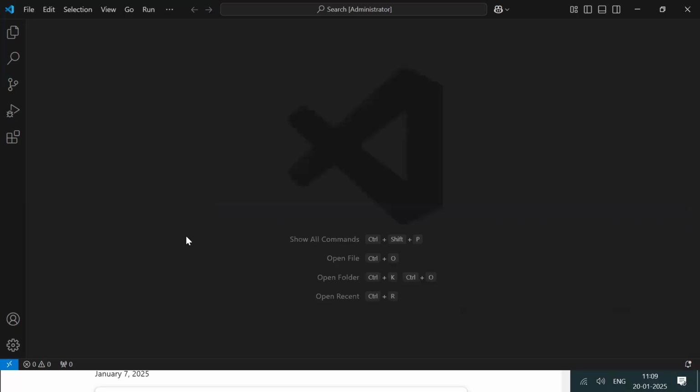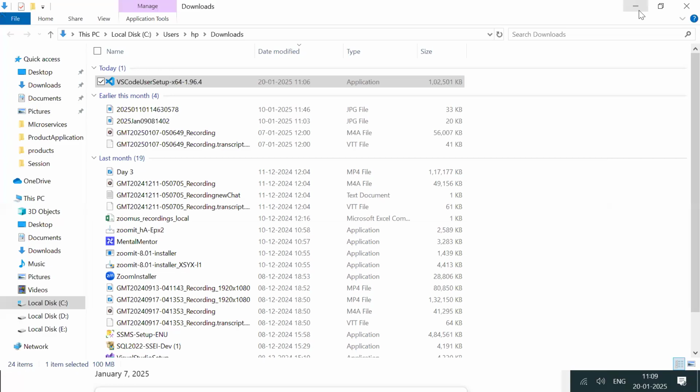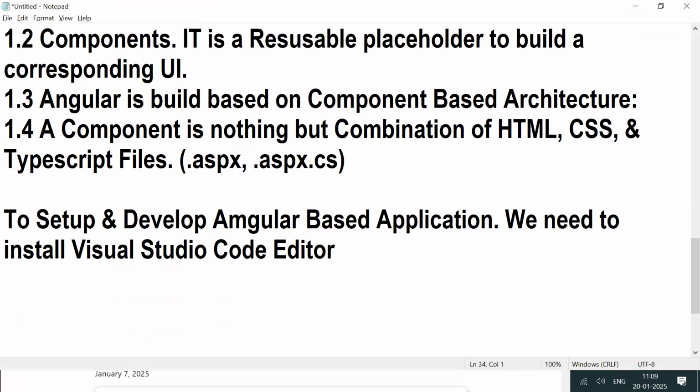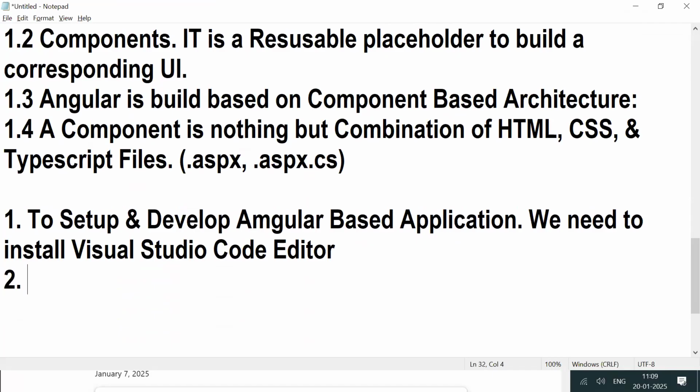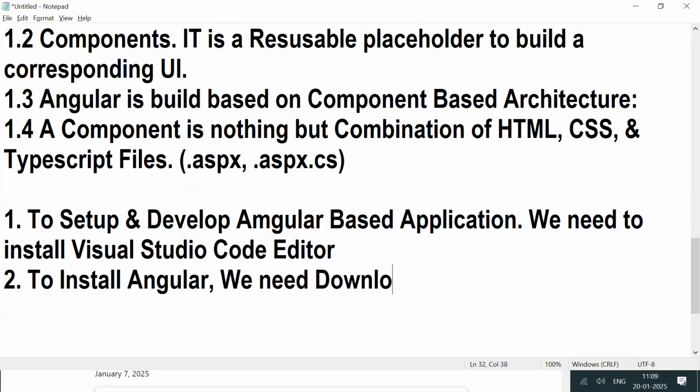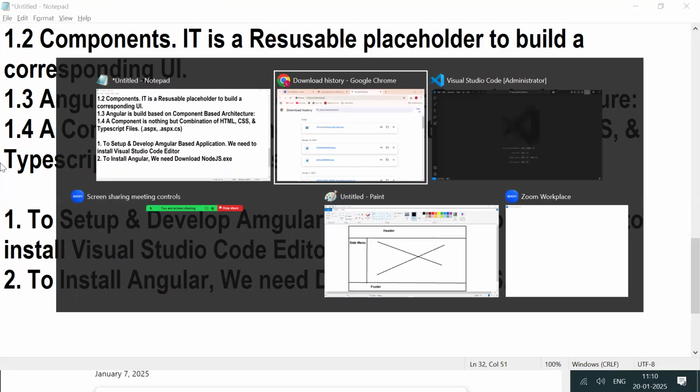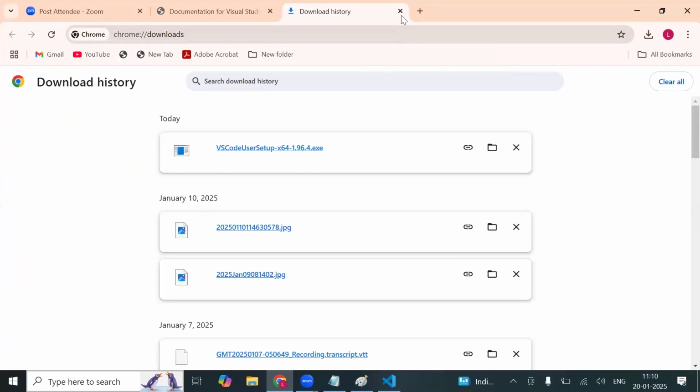Okay, then what you need to do to install Angular. This is step 1 done. Second thing, to install Angular, we need to download the Node.js executable. So for that, I'll go back in the same browser.